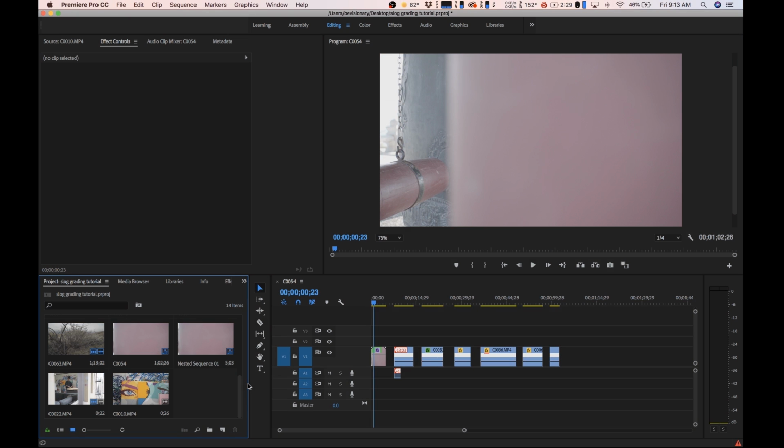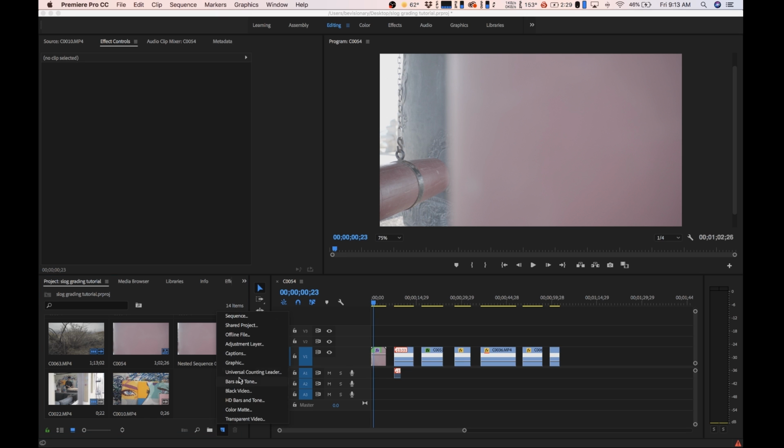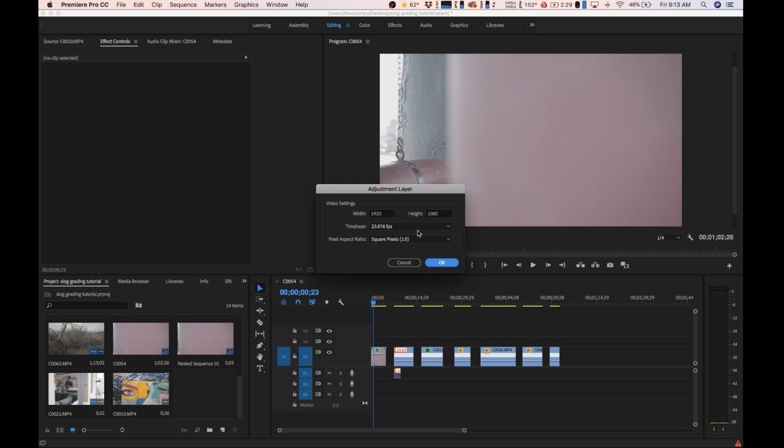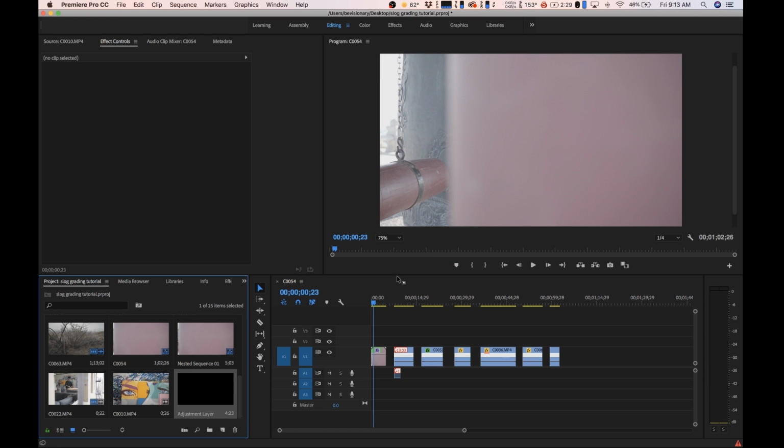Okay everybody, so now we're in Adobe Premiere and we're gonna edit some Slog2 footage. What we wanna do is start with adjustment layers. So we're gonna go to this icon right here, click it, go to adjustment layer, and now select whatever timebase matches your sequence. For me, it's 24 frames per second, 23.976, hit OK. Next, we're just going to drag adjustment layers onto each clip.